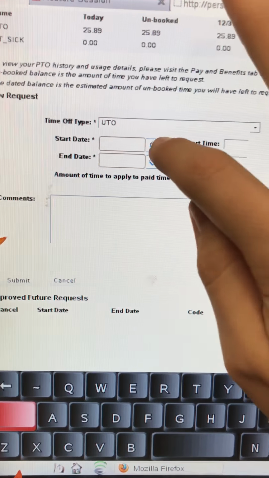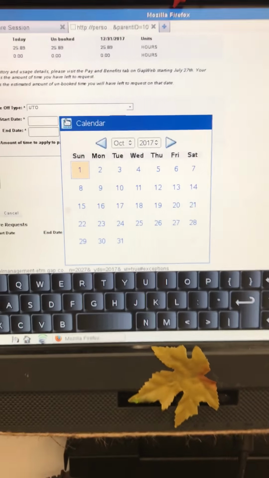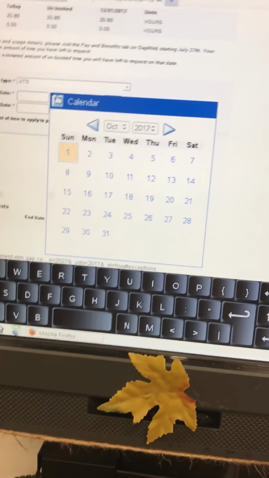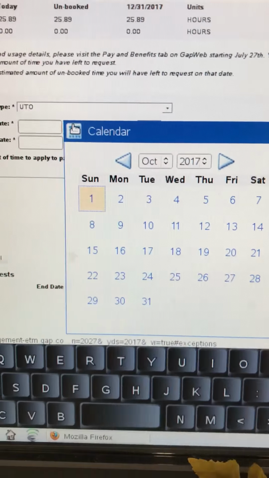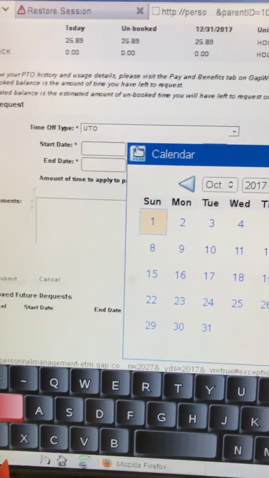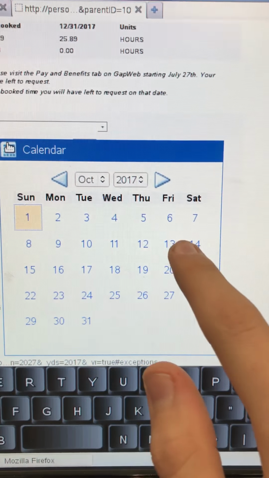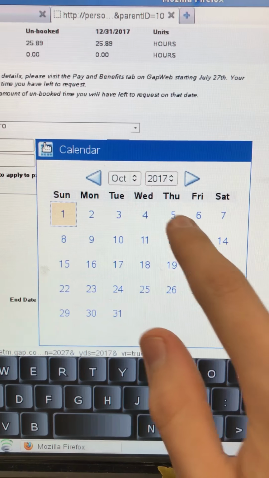And you'll press right here, start date, and then you just select the date. So whatever days you need off, if it is this week, you would just select whatever day. If you need off multiple days, for example, let's pretend I'm going to be off Thursday, Friday, Saturday, you'll press the 5th, and then for the end date, we will press the 7th.